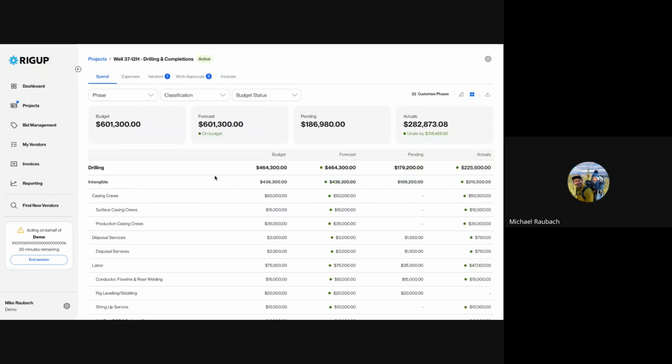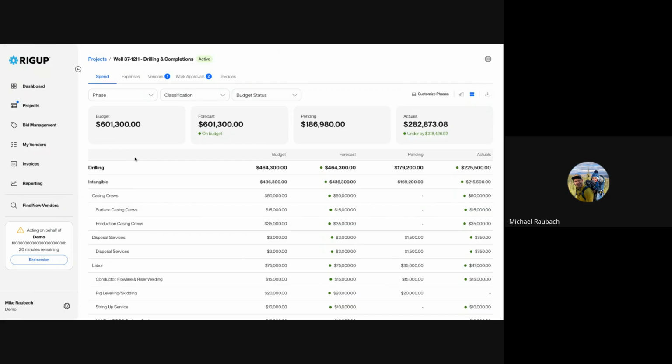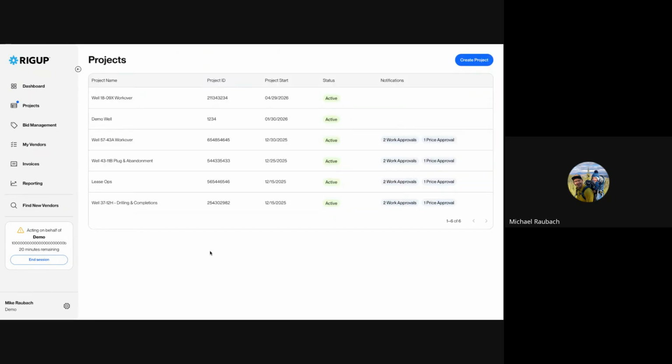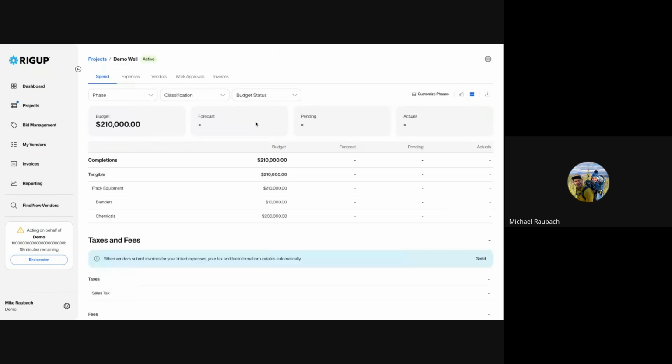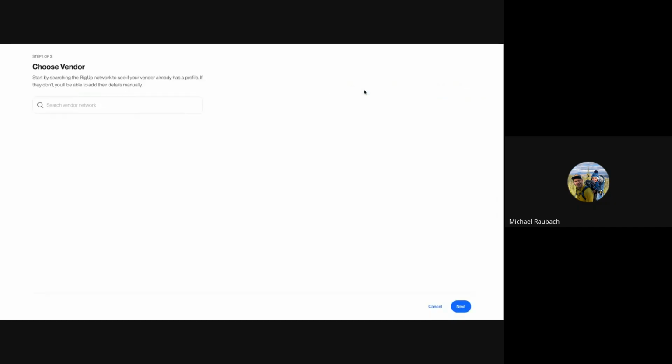Now, with any of these expenses, you need to be able to link a vendor to this expense, so that we know who is going to be submitting invoices against these particular line items. So to do that, we need to be able to link vendors to it. So I'll just briefly show you here. Let me go to our demo well. Let me go to this blender category and let me hit this link vendor button.